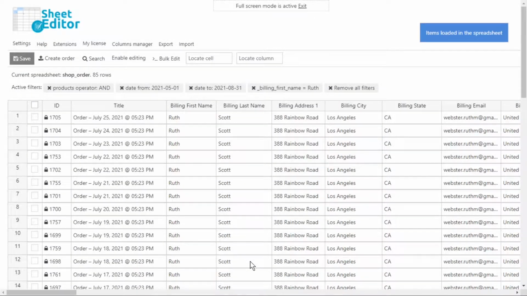Definitely, using the WP Sheet editor to manage your orders is very convenient. You can edit information for hundreds of orders in just a few minutes.